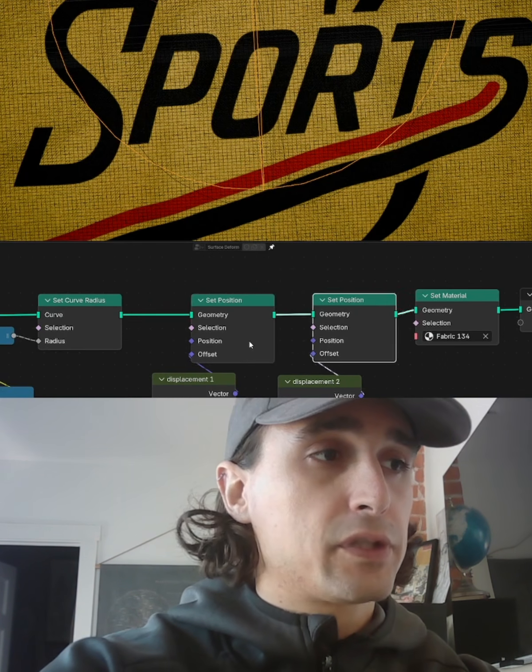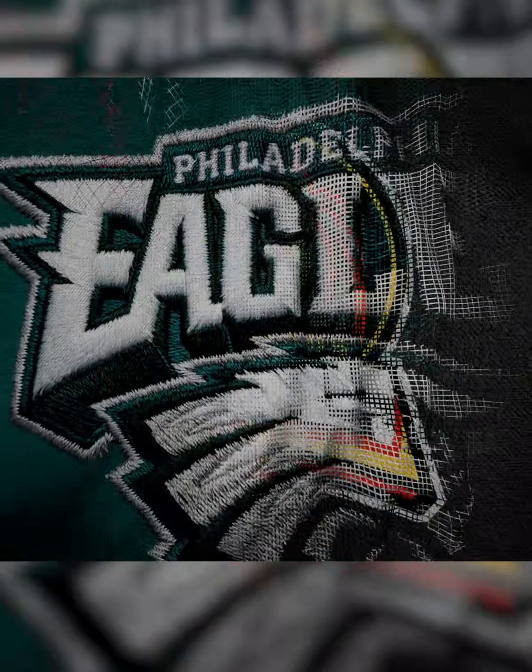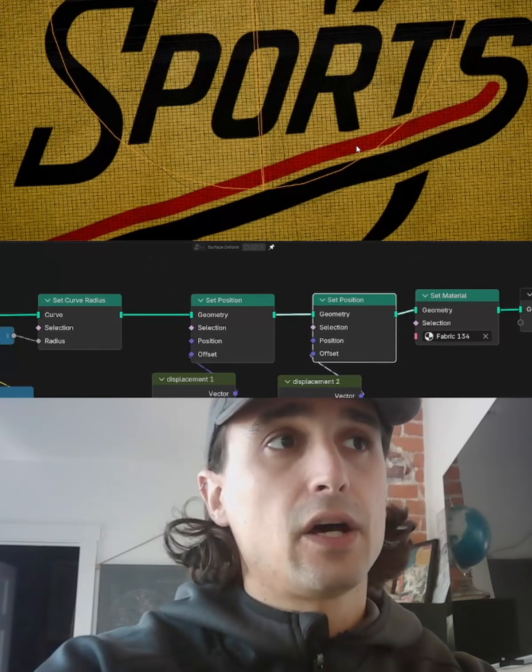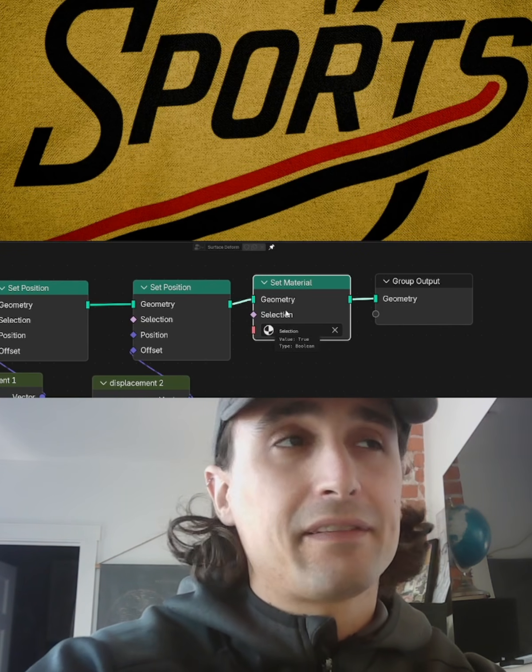So once our first initial layer of displacement kind of reveals those threads, we still have a secondary level of displacement to kind of sell the fact that this is a piece of cloth. And finally, we just bring in our set material node to kind of give this a texture.